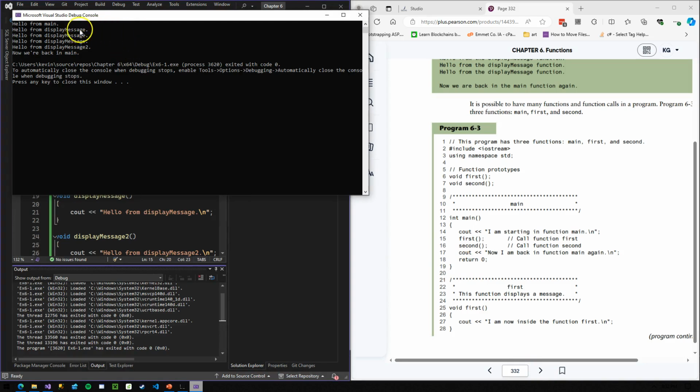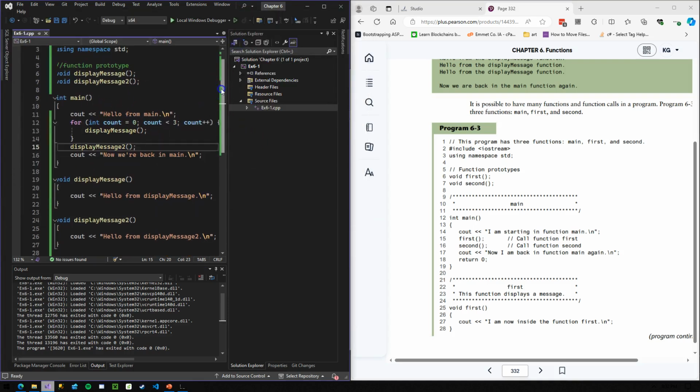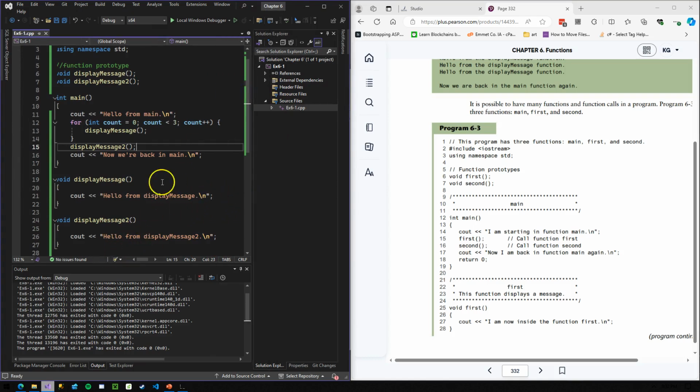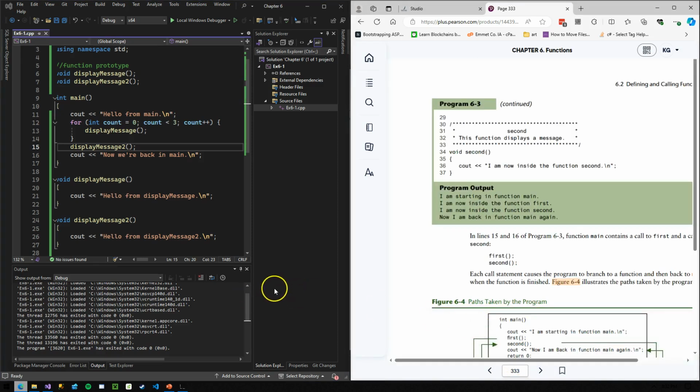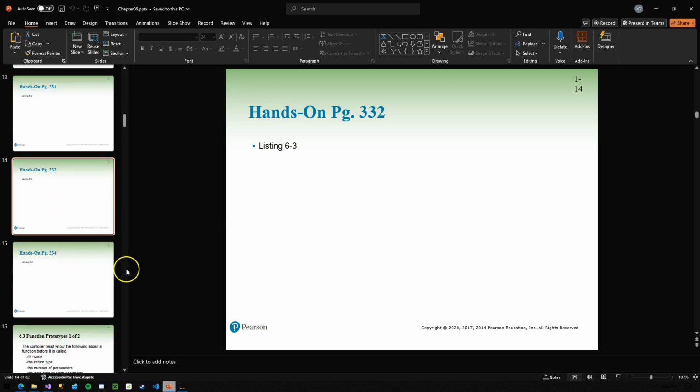Okay. Display message, and then message 2. So again, just so you can see the general flow of execution within a function, within a program that has various functions being called and control flow being passed around. Cool. Got that one. One more here.